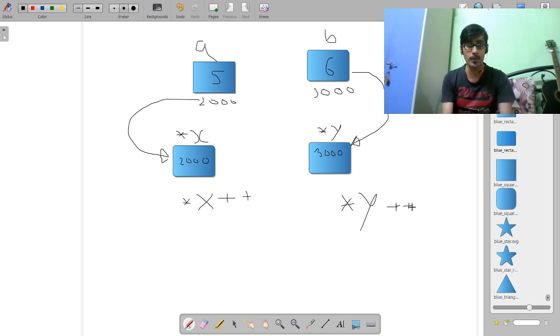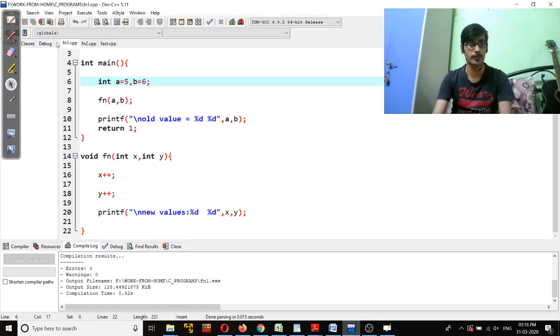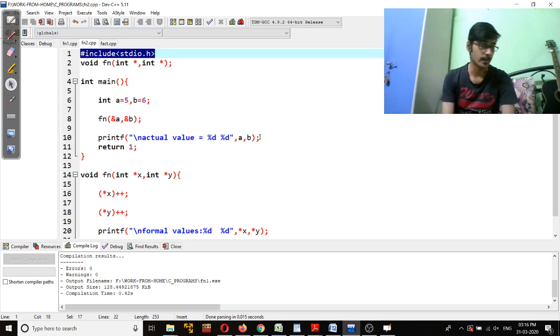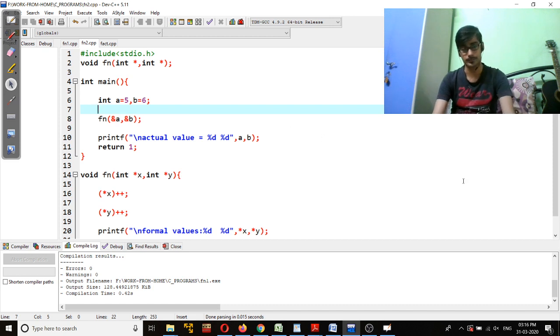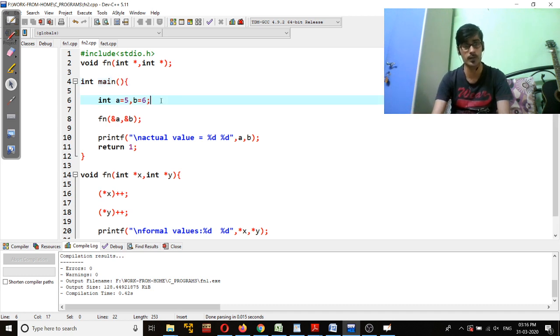So is it clear to everyone what is pass by reference and pass by value? Make sure that you understand them, because this is a very crucial approach. Now go for the second example, the pass by reference operation. The only difference is that in the function prototype we are using int star, which means there are two pointer variables. Same program, we are just updating it.